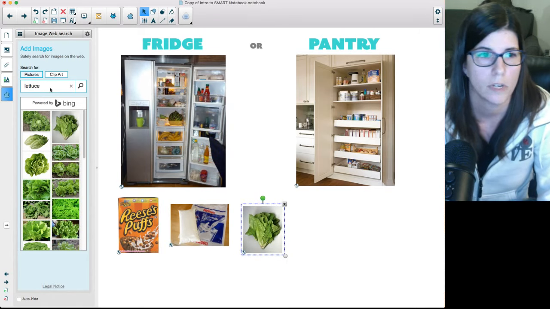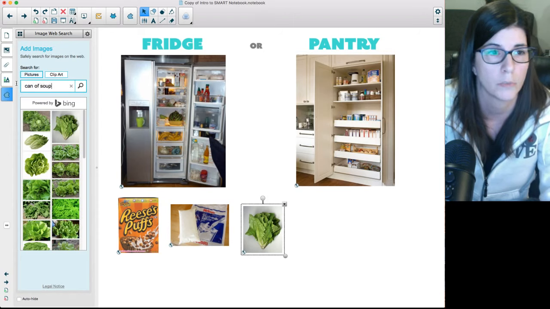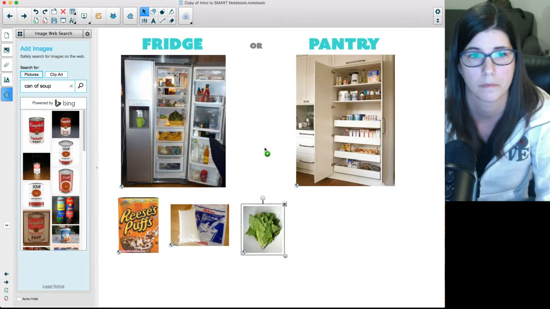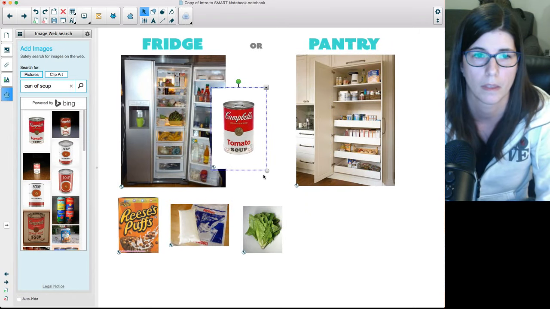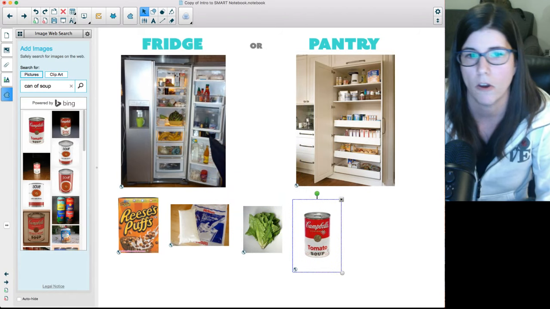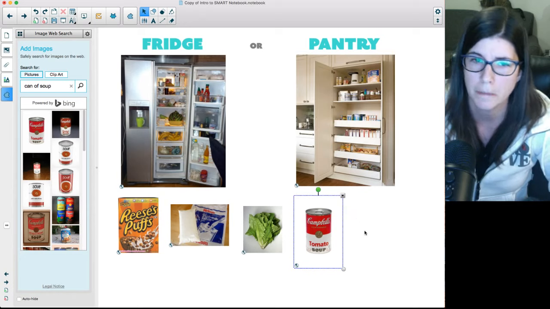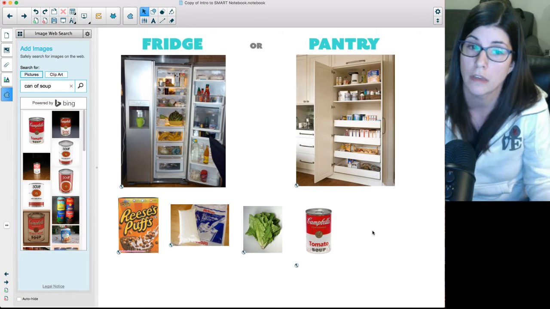All right, one more, something else that goes in the pantry maybe. Okay, so you get the idea. You could put as many different objects down there as you like. And so at this point, you could use the activity just like this.